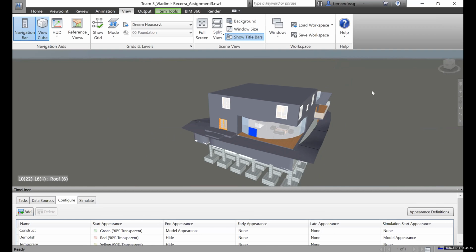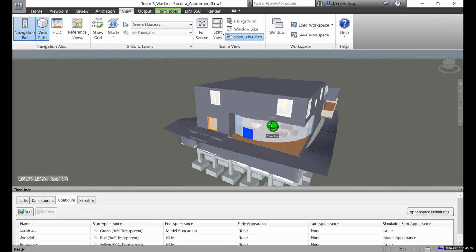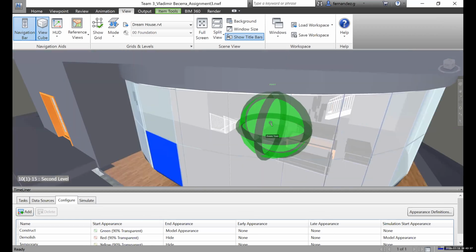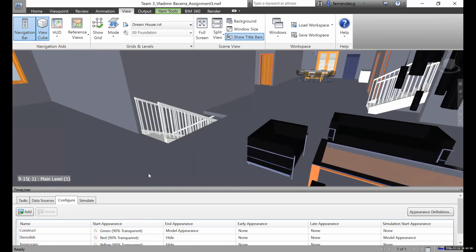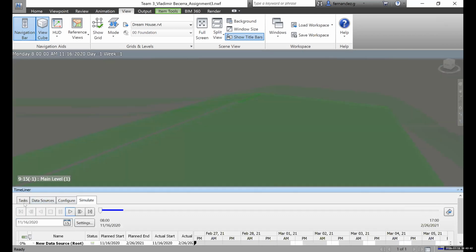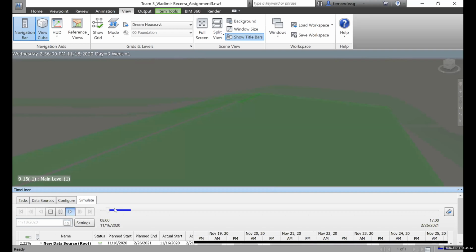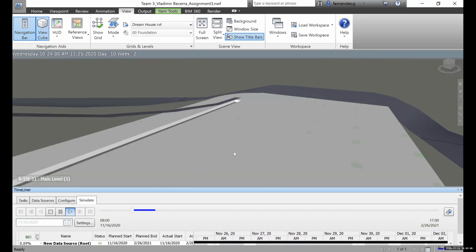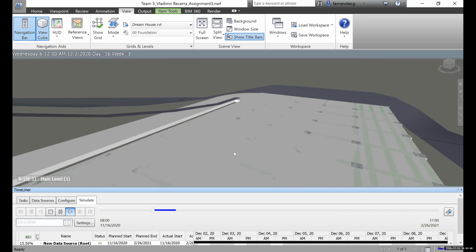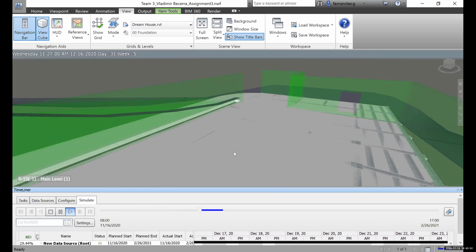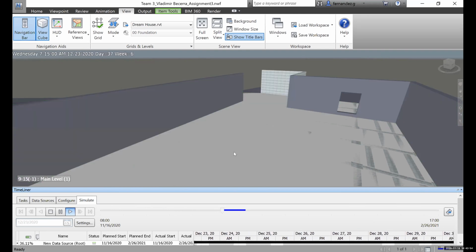So as I was saying, I'm going to simulate the inside of the house to see how it's built from the inside, how you can see the construction being done. That's the terrain at first, and you can see all the foundation being done, and that's the exterior walls of the basement.